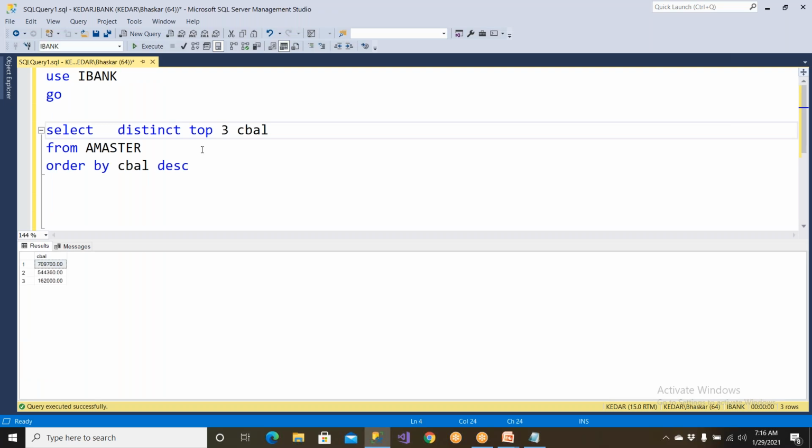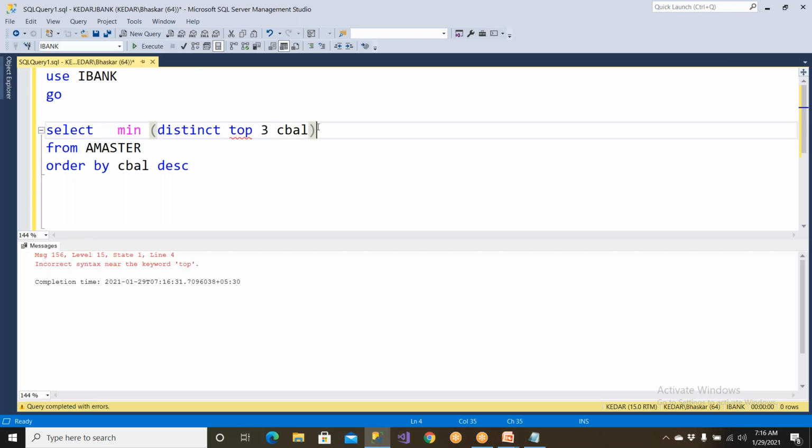Now I should be able to get a top 3, but I wanted to get the minimum out of this. To get the minimum, I should be able to write a minimum like this and execute. Unfortunately, it is not going to work. Can it work like this? However you try to do that, it is not going to work. So minimum is not going to work like this.